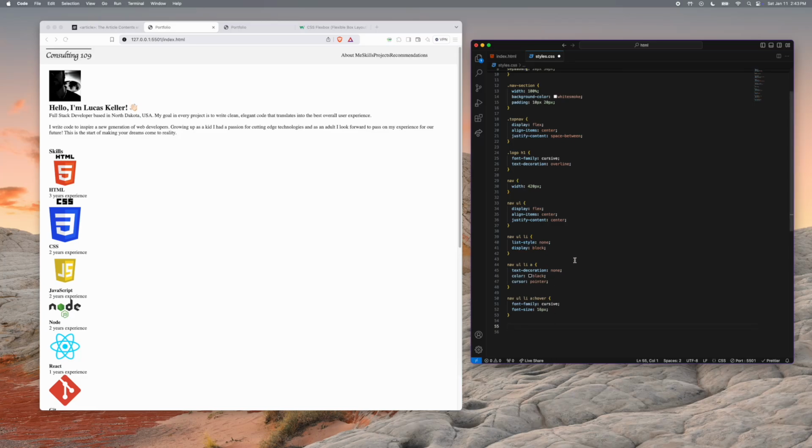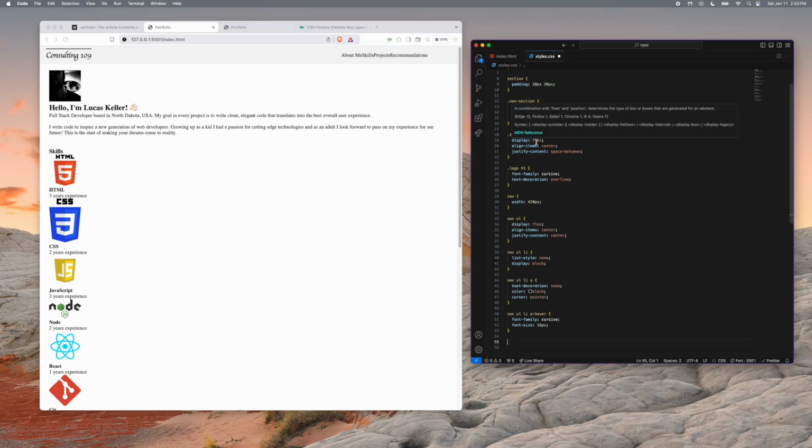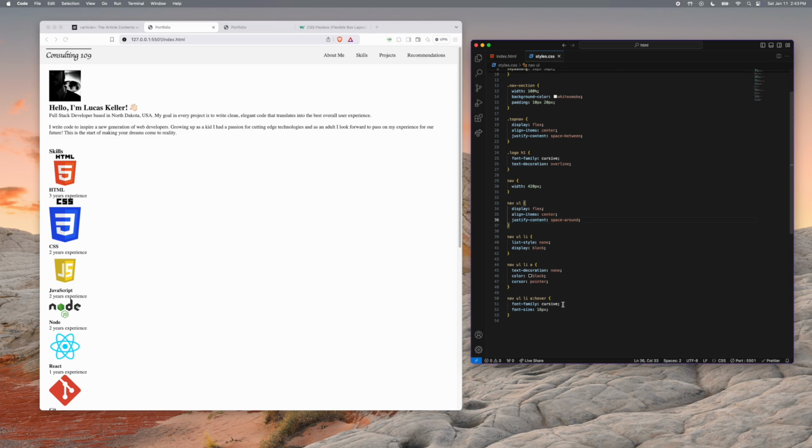There you go. That's how it's going to spread these ones out. I was just moving too fast. So there you go. In your nav UL, use space around or whatever you prefer. So that's looking nice there.